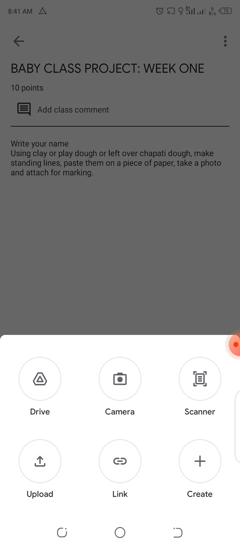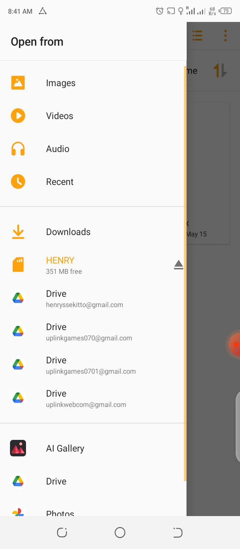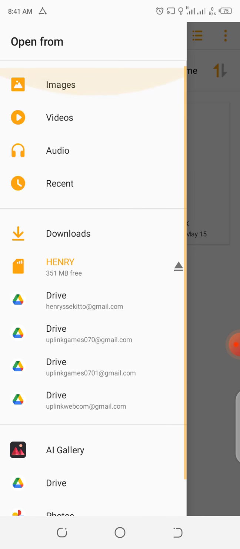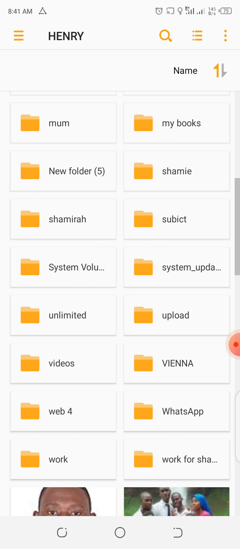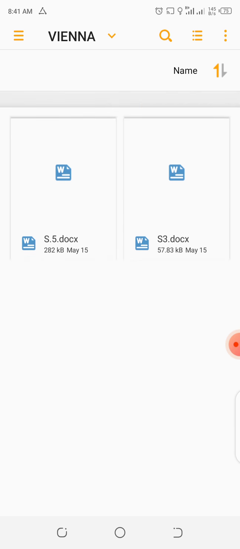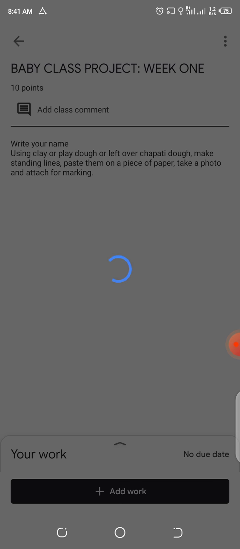Let's say we are going to select from our computer. I will click on the option of upload. And when you come to the option of upload, it takes you to your computer and look for anything. For example, I have a memory card. It has some content. For example, I can come to my files here. I have, let's say Vienna, I have some documents. I can put in a 5 document. I select it. Then after that, I'll be able to turn it in.